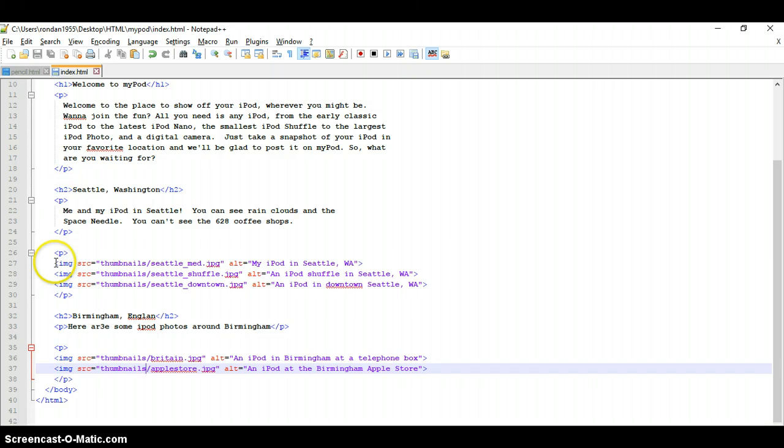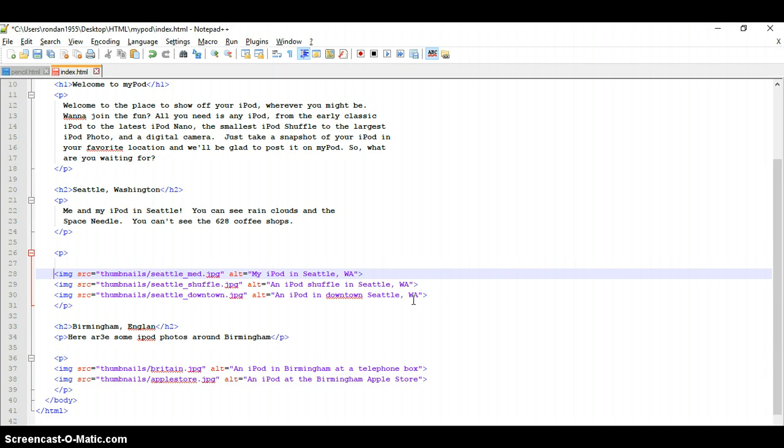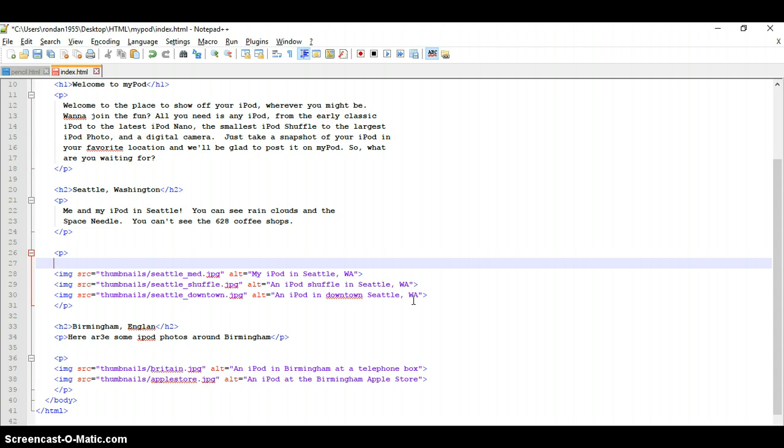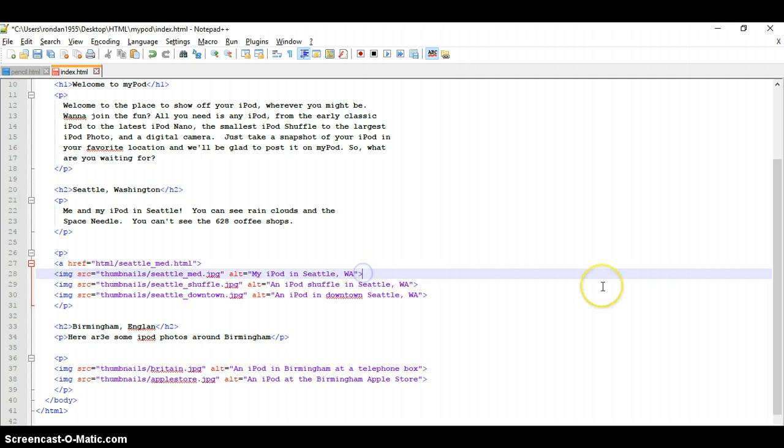And I'm going to put it at the beginning, but I'm actually going to hit enter and arrow up so that you can see everything on the page. So we know that a link is a space href equals open quote. All right, and we know that the files are in the HTML folder, so we have to start with that slash, and this one is going to link to Seattle_med.html. Now remember, this is an HTML page, not an image. Don't make the mistake of typing JPG here. Okay, and then we're going to close the A at the end of the link right here.